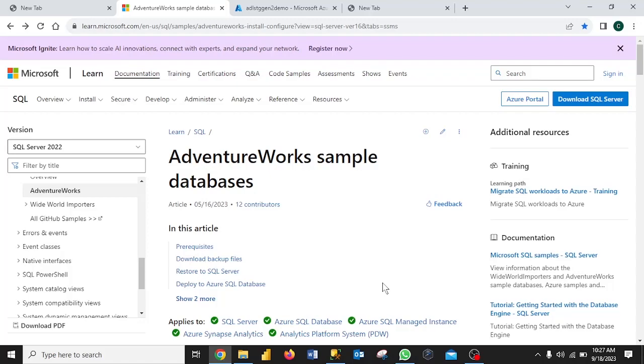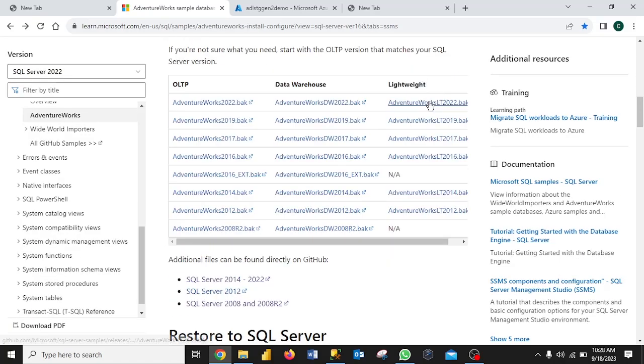In this part 2, I will be covering on-prem and Azure portal setup. First of all, I'm going to move data from the AdventureWorks site to my SQL server. This is the site where I'm going to download the sample data. I scroll down to lightweight. You can also get sample data from different sources like Kaggle. It's a good place also to download sample data.